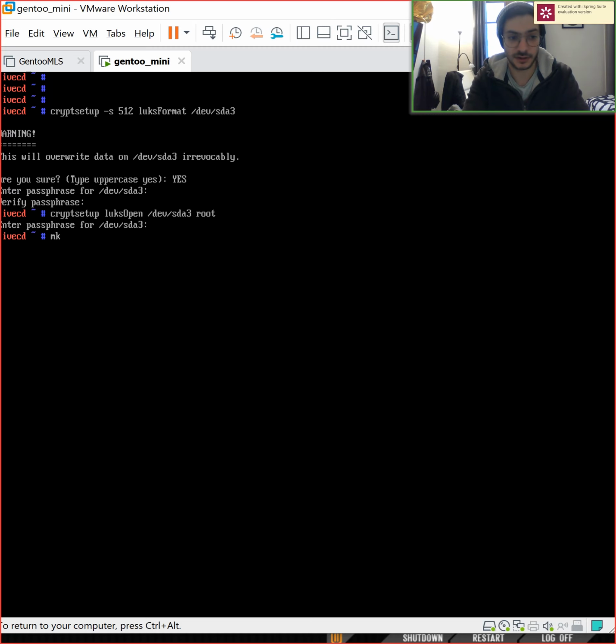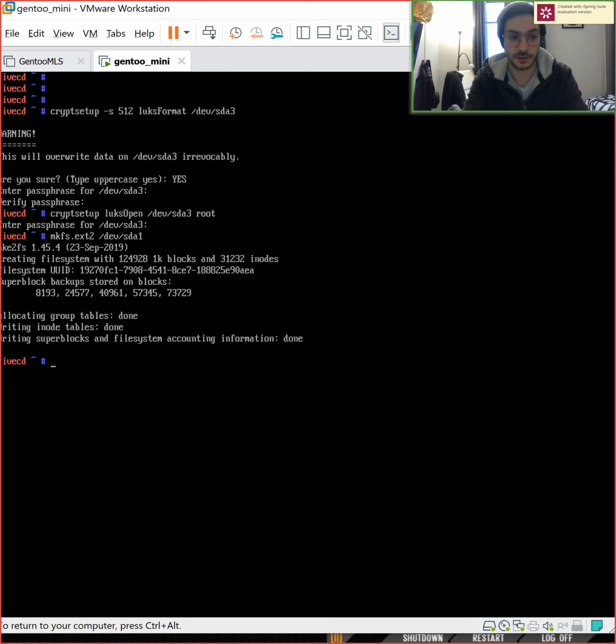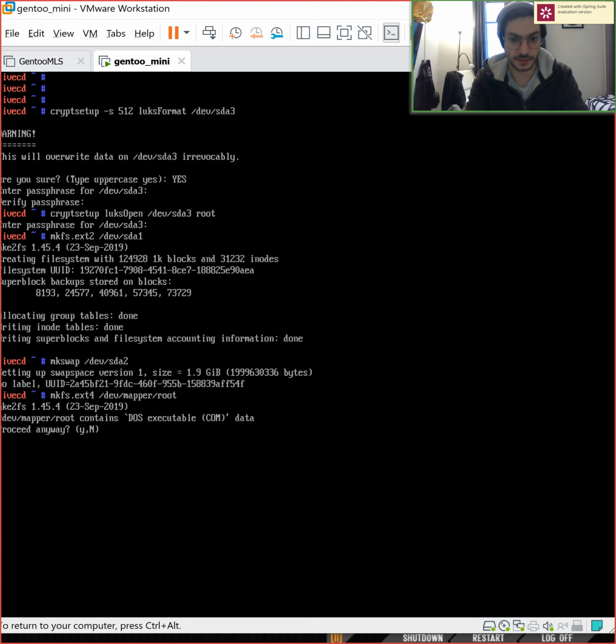Now we can start formatting. So mkfs.ext2 /dev/sda1. First partition formatted. Second partition, which is the swap, so mkswap /dev/sda2, and next mkfs.ext4 /dev/mapper/root. And yes, we want to proceed.